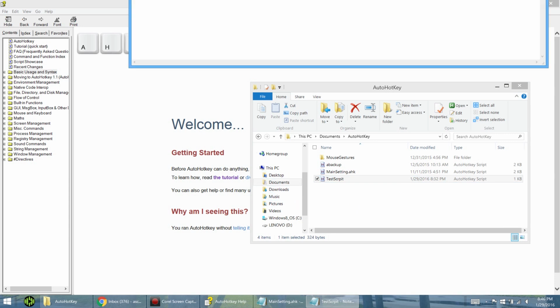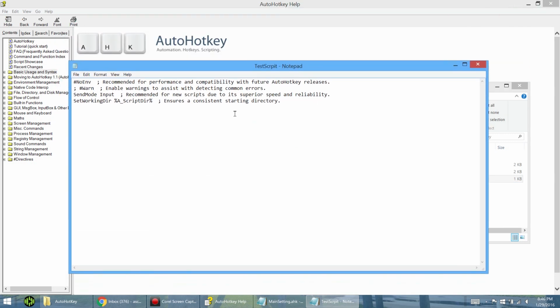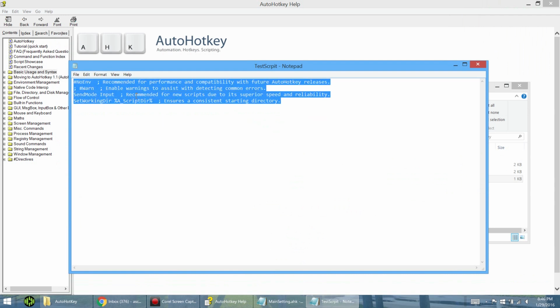Once you do that, it's going to open it up. It opened up on my other monitor, sorry, right down here. It's got a little bit of test code in it. I don't think it does anything, so you can just delete it all.